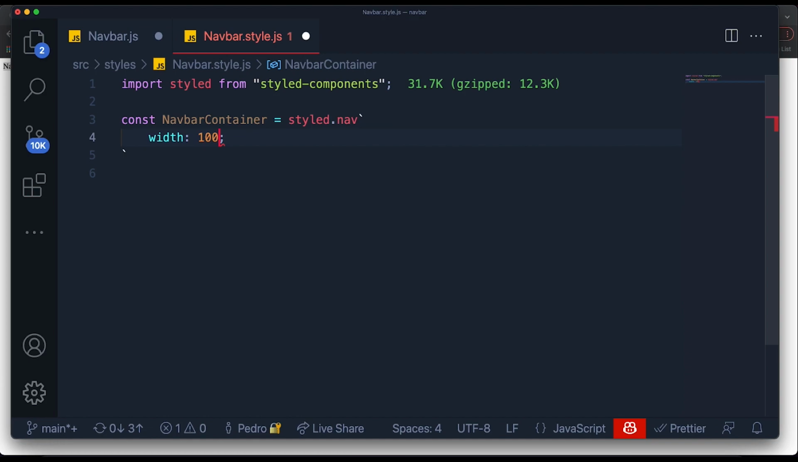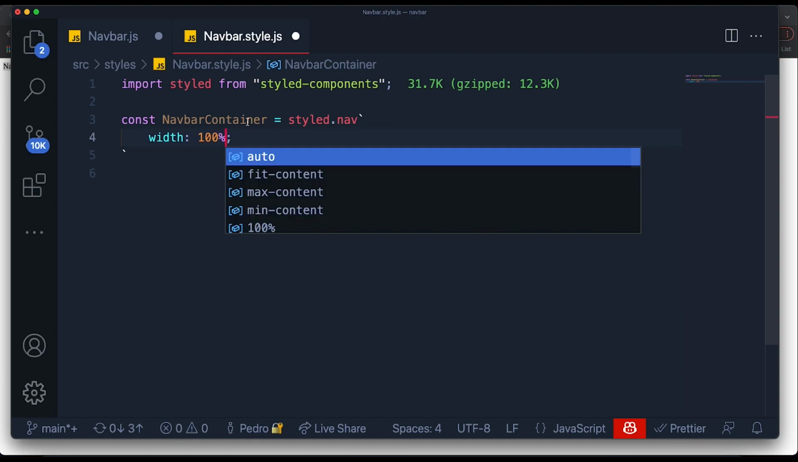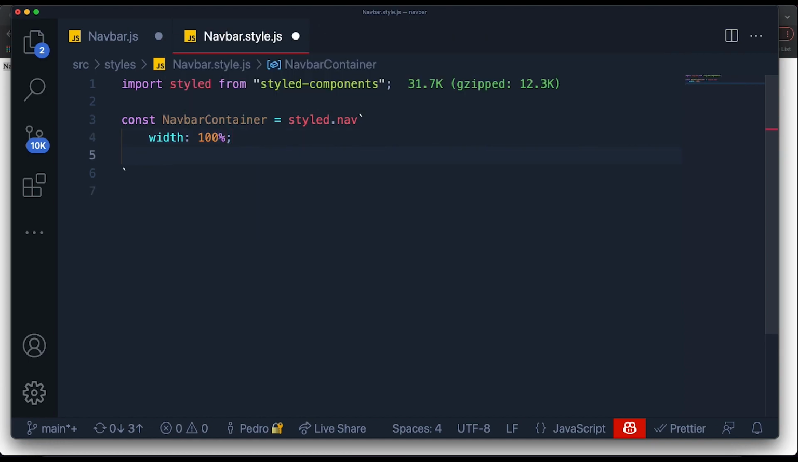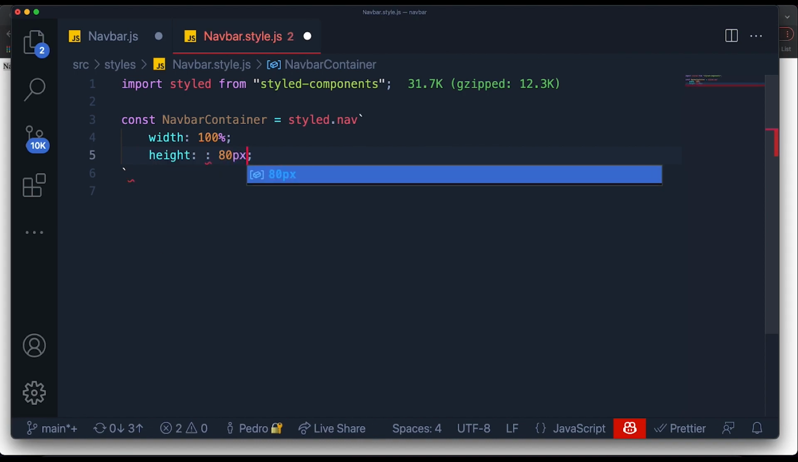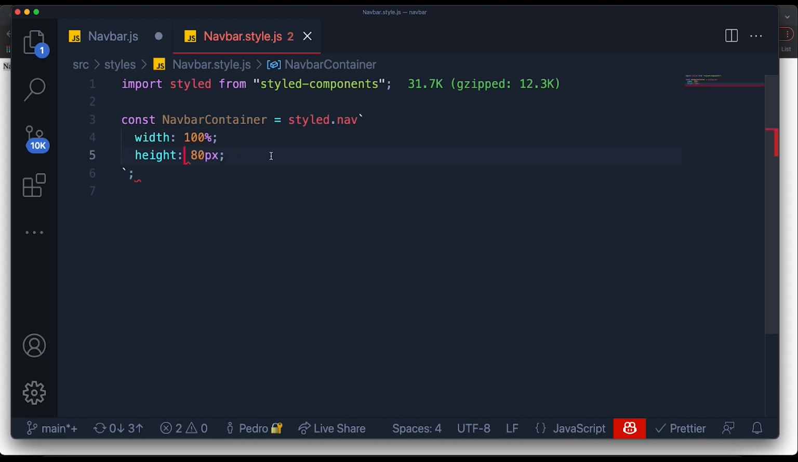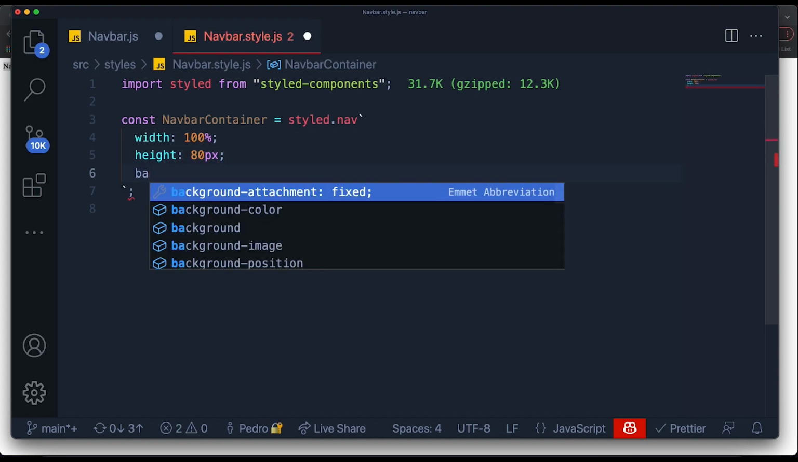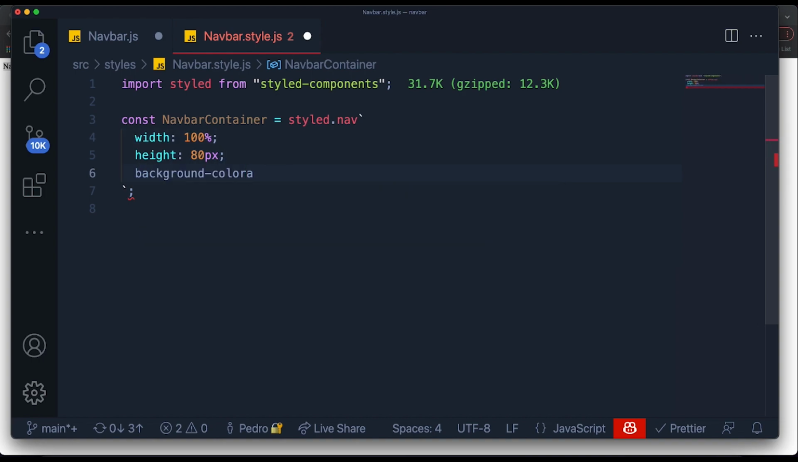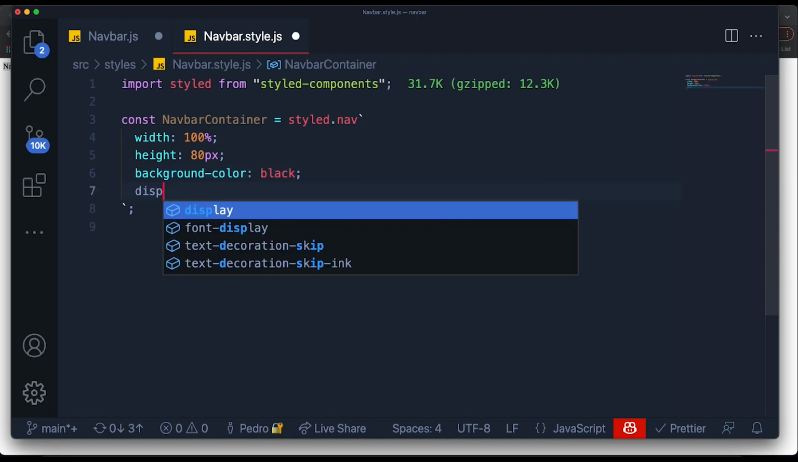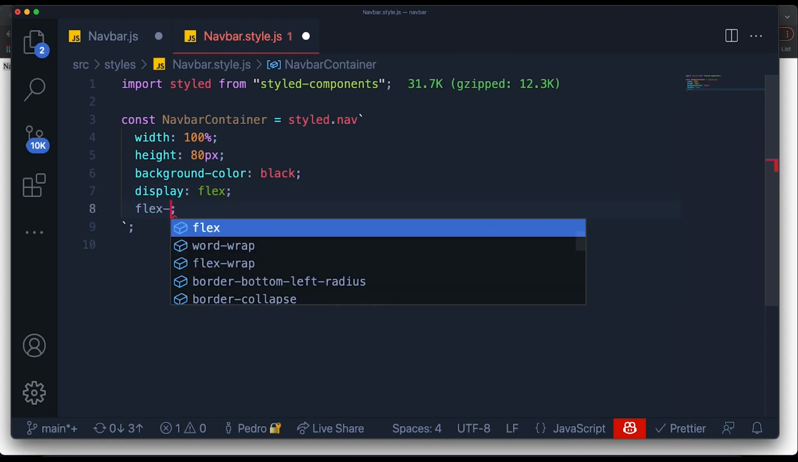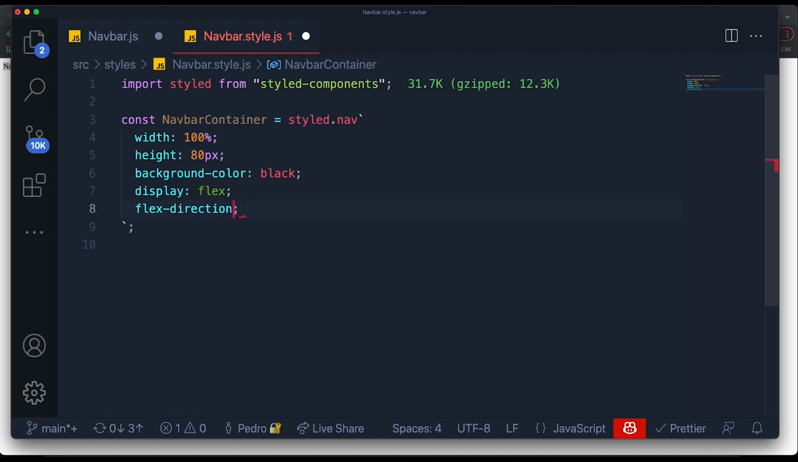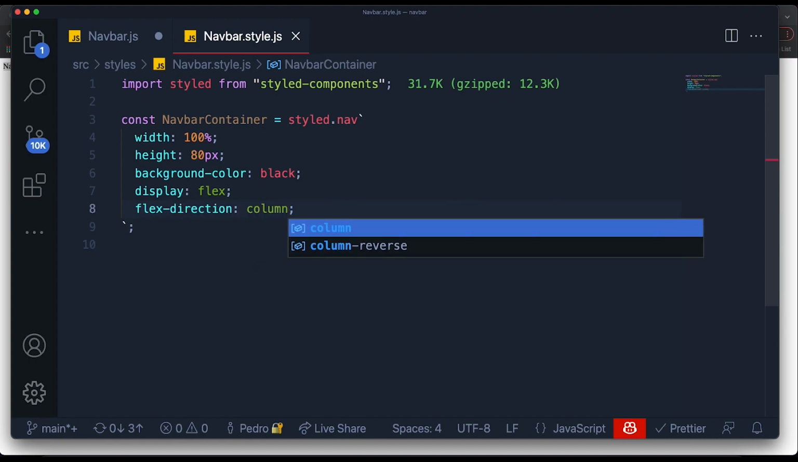So the first thing I'm going to do is give it 100% width. Then for now, I want to give it a height of 80 pixels because I feel like that's a good height for a navbar. Then I'm going to give it a background color and make it black, because that's the color that I chose, but you can choose whatever you want. Then I want to make it display flex and flex direction column. And you'll see why.